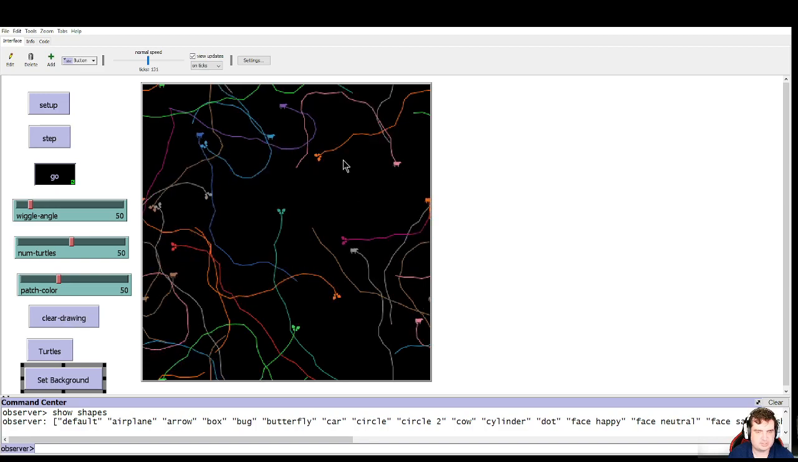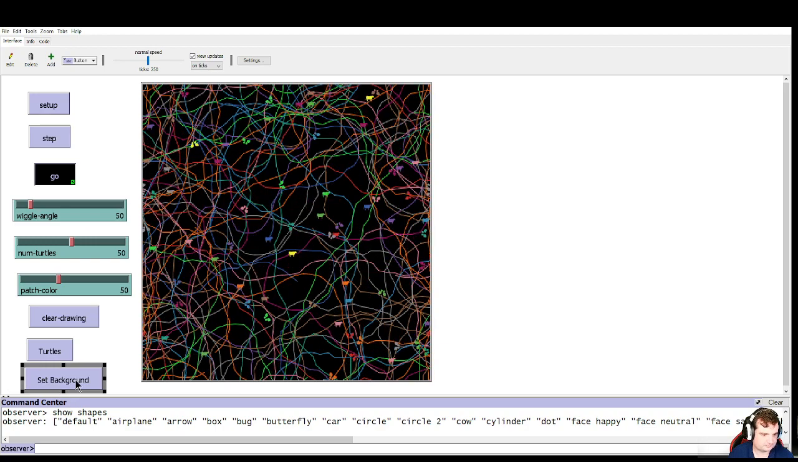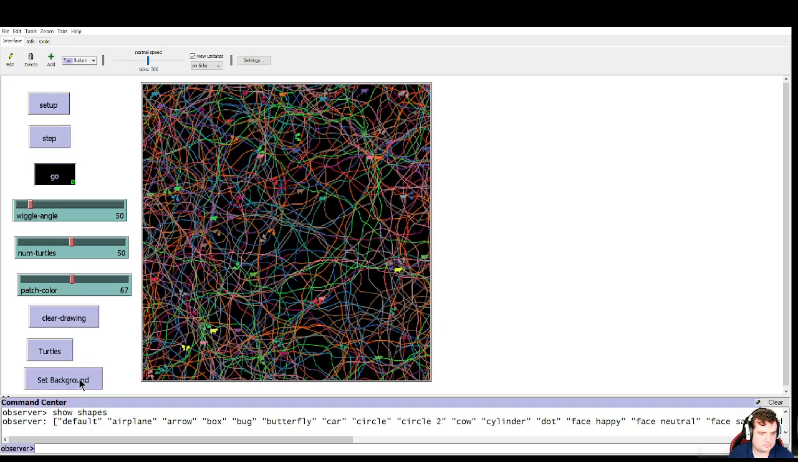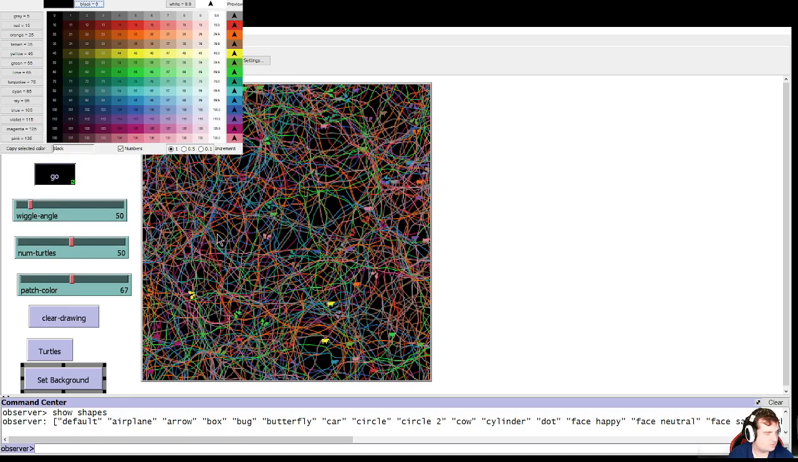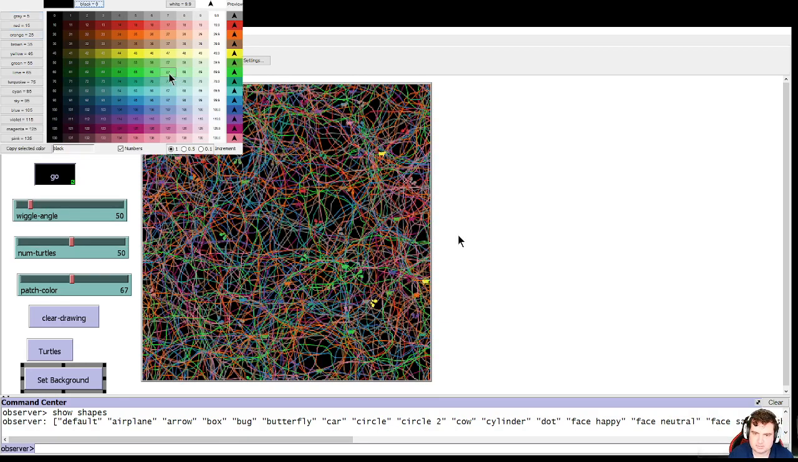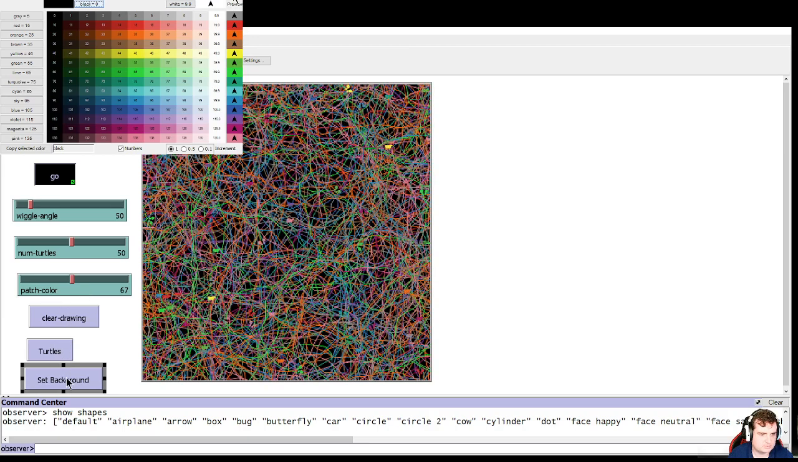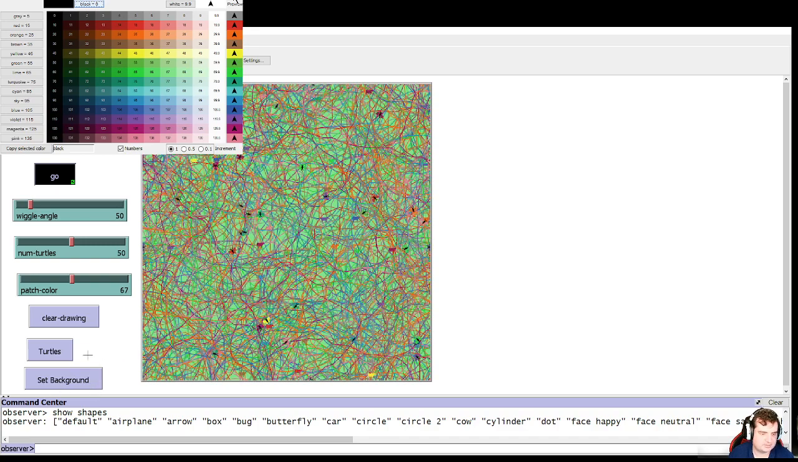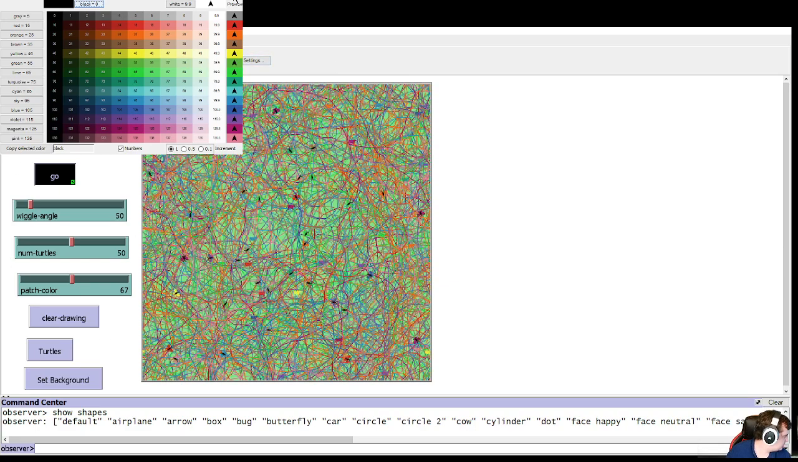If I click clear drawing, it clears everything that they have. If I click turtles, it makes more of them. And I want to set the patch color. Let's see here. I have to remember color swatches. Let's go with 67. Okay, something's not right. Set background. Oh, there we go. I just had it highlighted. You have to click off that, because it was showing this. You need to be clicked off it whenever you're doing that. And that's showing for you guys.